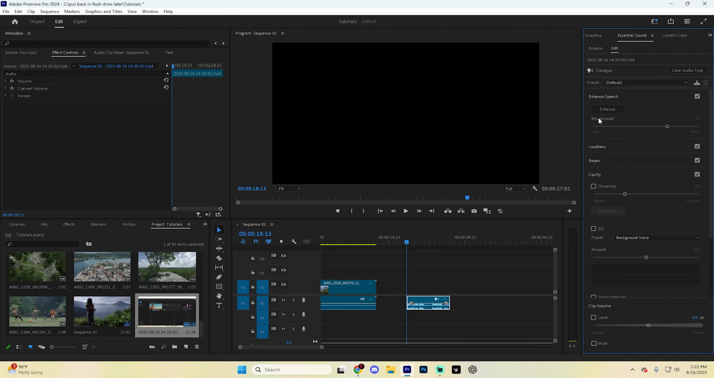Then go ahead and click on it and then find this section that says dialogue up at the very top. This tells Premiere Pro that you are currently working with voice audio. Now, to actually remove any background noise, scroll down until you see this repair option and click on it to open up a page that looks like this.